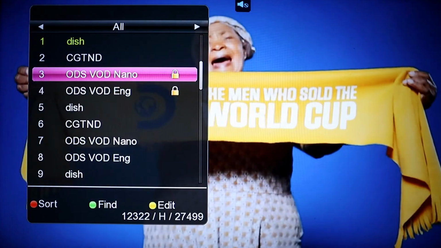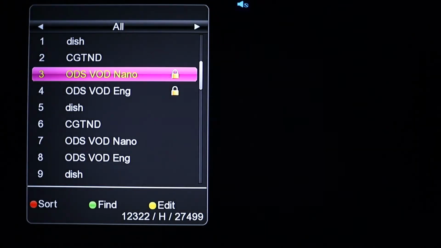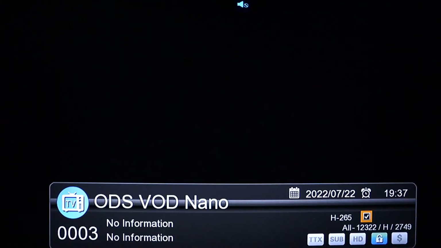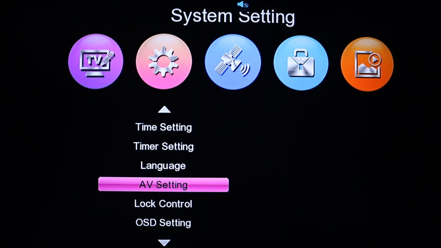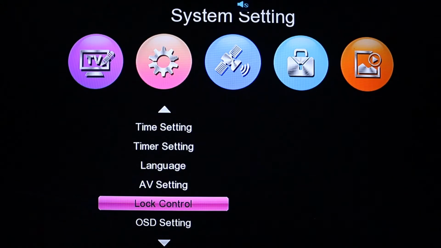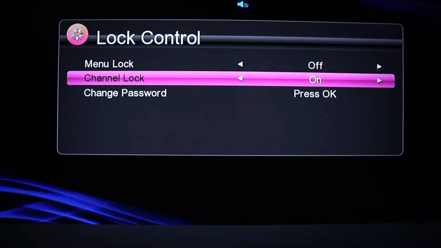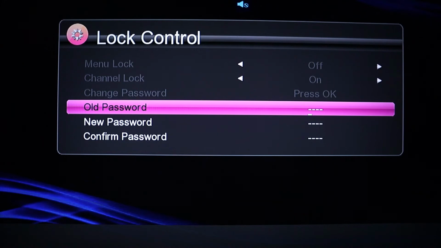Here, if you need to watch it, you have to add the default code or the password before you can get access to watch. If you want to change the default code, maybe because it's too simple for someone to unlock, all you got to do is come to the system settings menu once again, go to the lock control, and go to change password. You press OK on it, add the old password, which is the 4 zeros, then add your new password as well.